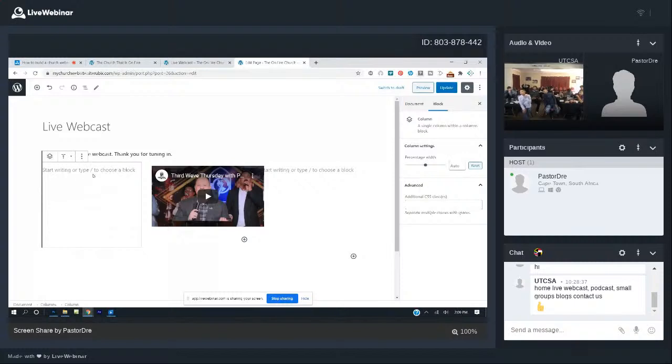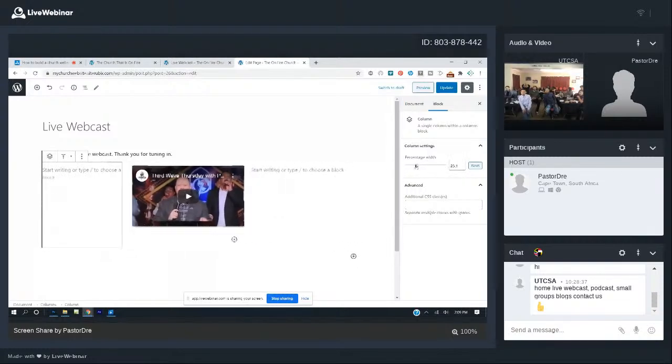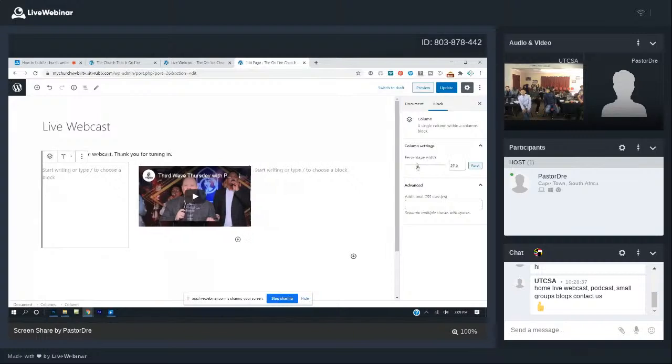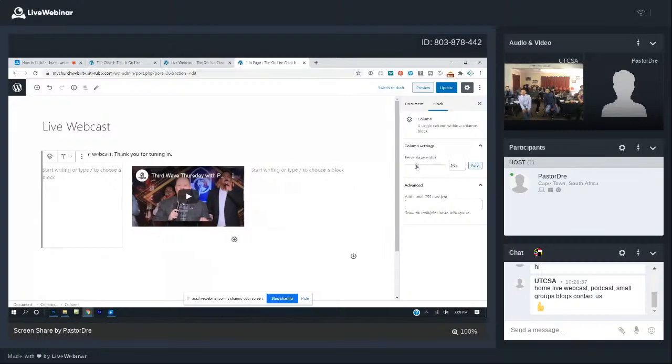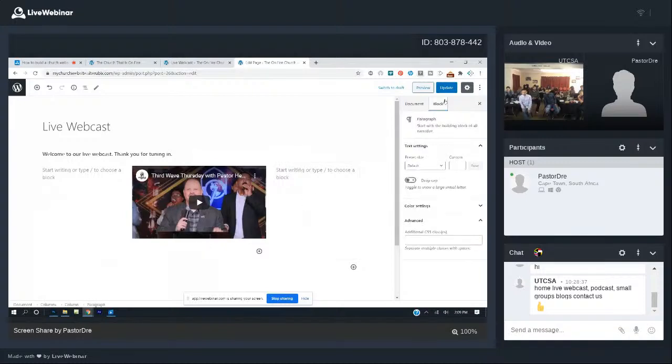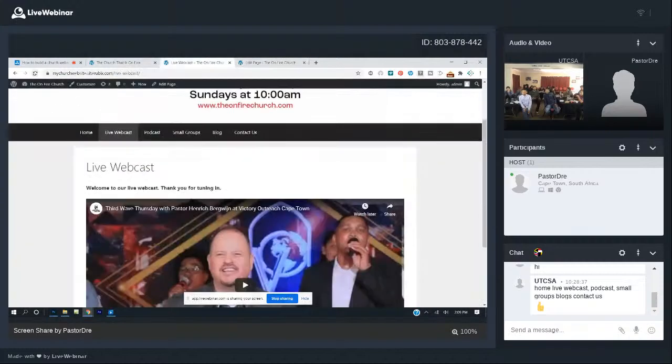If you go to the right, see where it says percentage width? If I slide to the left, it changes the size of it. See that? Left, right. Nice. So I'm going to make this 25. Then I'm going to come over here to this box and make this one 25. So now this is going to be nice in the middle. Let's hit update. Let's hit refresh. Let's see how big our video is now.